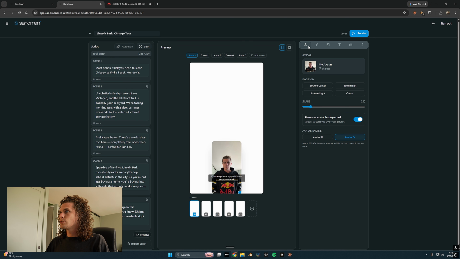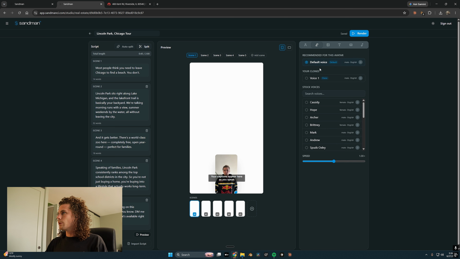Now moving over to choosing the avatar. It's me right there. Bottom center is good. We'll make it a little bit smaller actually, and then bring it down. And then remove the background as well. And then it's on default voice, which is what we want.